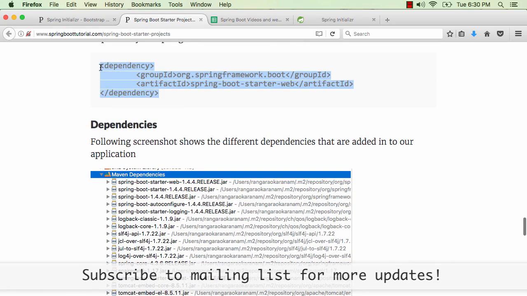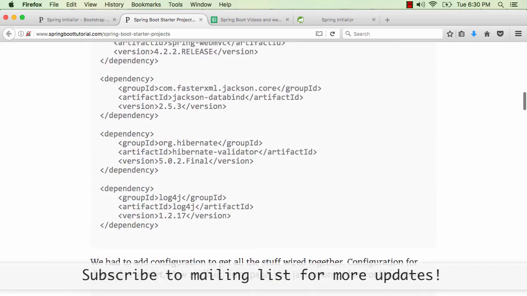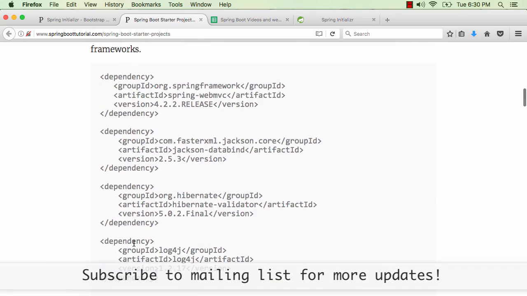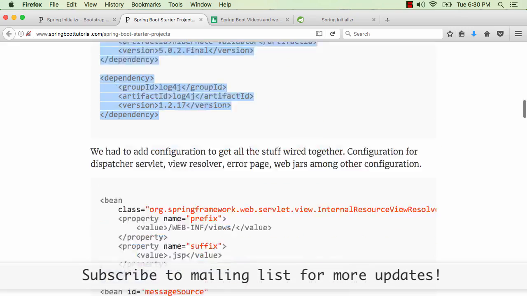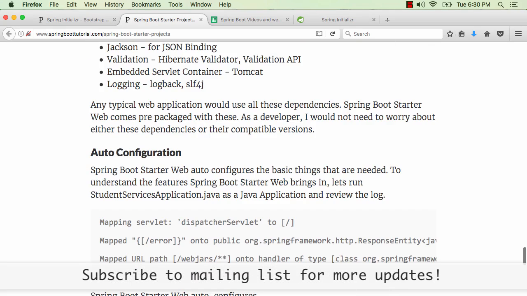We don't need to add individual dependencies anymore. If I use Spring Boot Starter Web, I don't need to worry about adding in all this stuff. I can forget about these things. I don't need to care about them, because once I add in Spring Boot Starter Web, I get all of them for free.